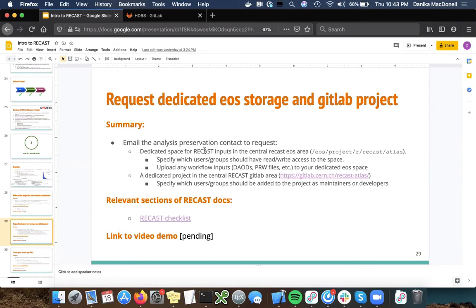space, as well as the dedicated GitLab project, and specifying our analysis ID, and also any users or groups who should be given read-write access to the recast storage space, or be added to the dedicated GitLab project as maintainers or developers.